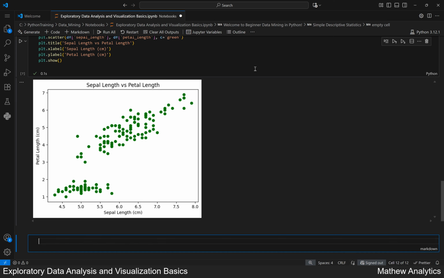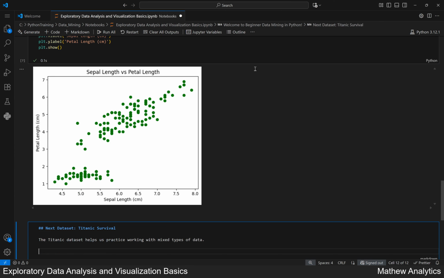Next dataset, Titanic survival. The Titanic dataset helps us practice working with mixed types of data. Let us load it and get a quick first look. Running the cell now.